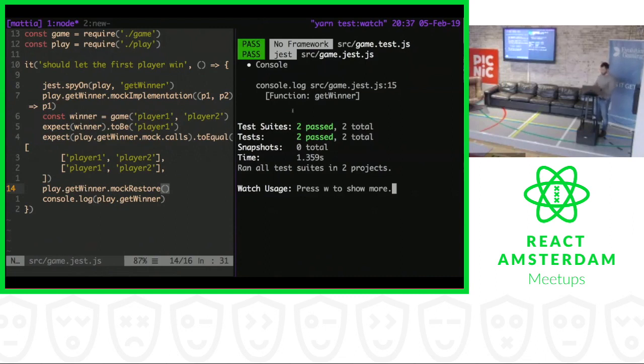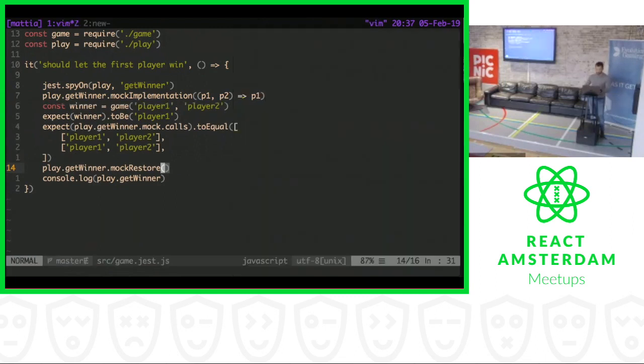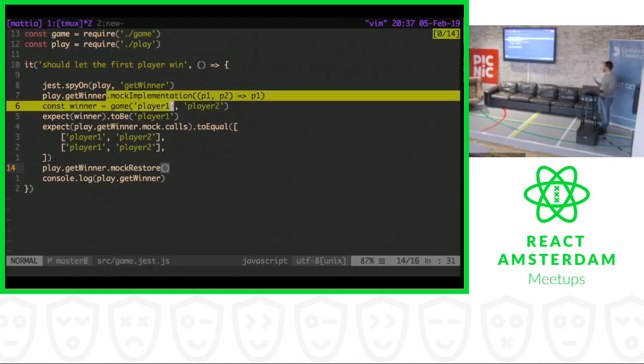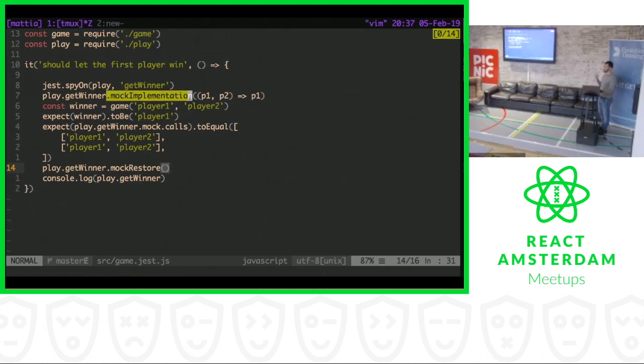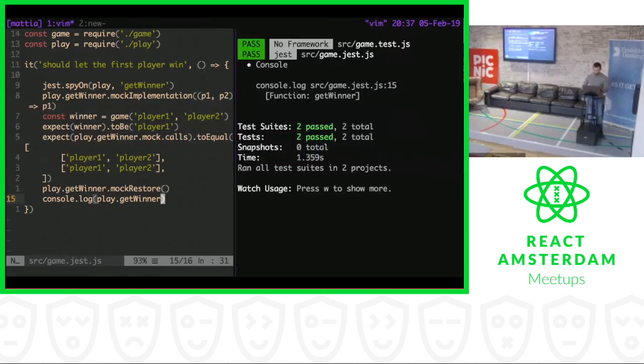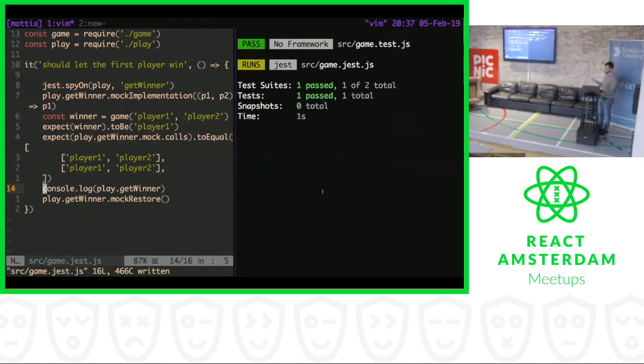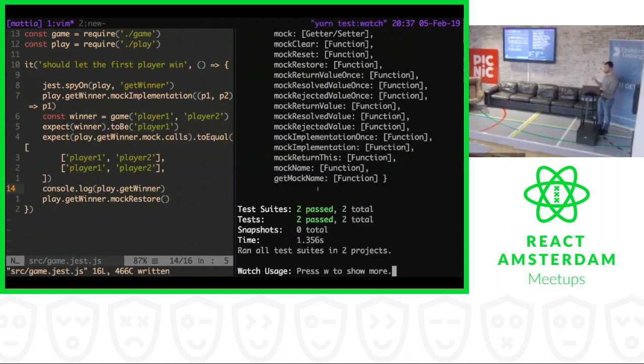And so the spyOn gives us mainly two functionalities. The first one is that it still gives us the opportunity to have a custom implementation. So in this case, we're always going to return the first player. And second, it gives us the opportunity to restore it back without doing any weird stuff like I did before. So we can just restore it back. And just to double check, if we move this before restoring it, we should still have the mocked version of Jest, and we do have it.